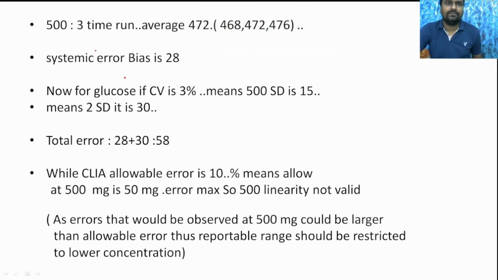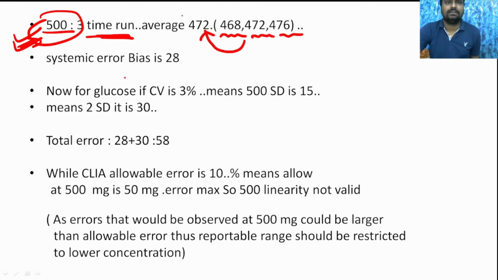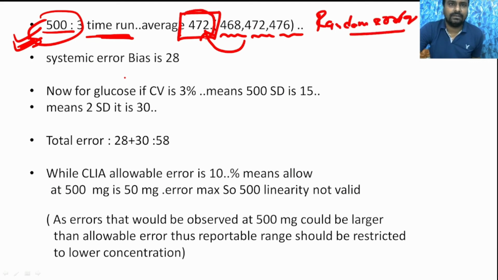Now if we do the experiment and we replicate the 500 value 3 times, we get 3 results, 468, 472 and 476, and we have to average them, and that average will be 472 as per the example. And why are we doing 3 replicates? To avoid any random error. Now this 472 is the average, and the assigned value is 500. So the bias will be 500 minus 472, so we get a bias of 28.